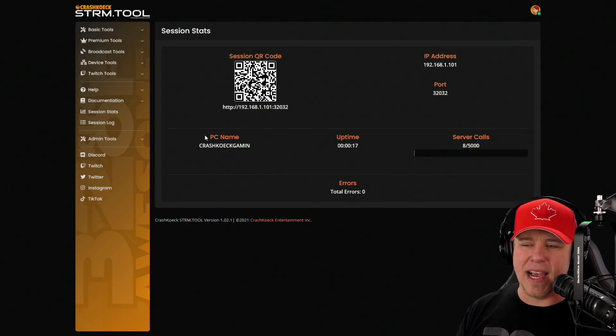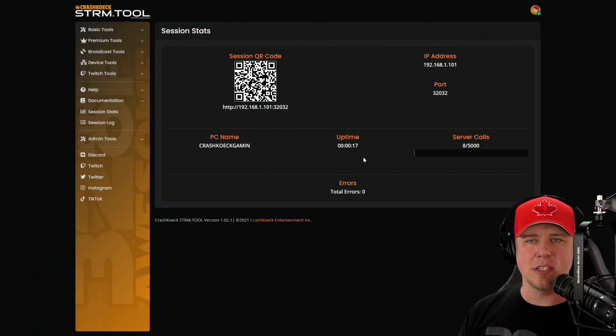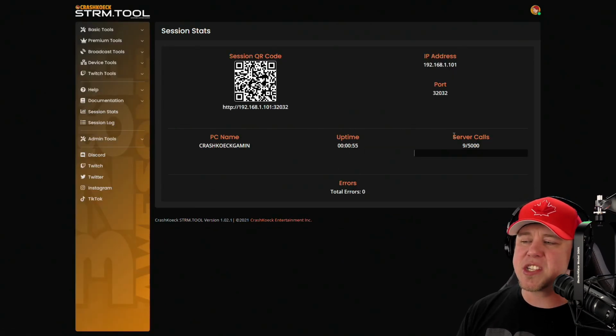After that, you have the name of the PC, the network name of the PC that's running STRM.TOOL. Right here we have my gaming PC running it. We have uptime, how long STRM.TOOL has been running when you load this page. So if we open stats again, it's been running for 55 seconds. How many server calls have been made?